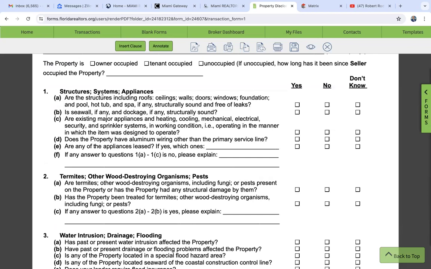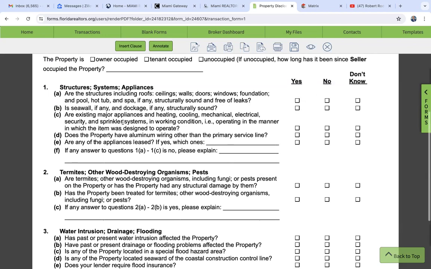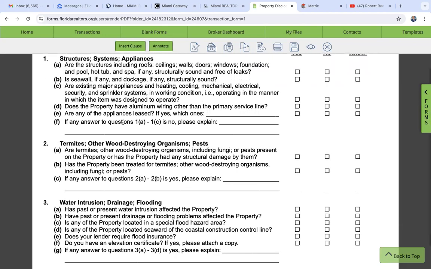When it comes to the structure, systems, and appliances, are the structures including roofs, ceilings, walls, doors, windows, foundation, and pool, hot tub, and spa structurally sound and free of any leaks? So basically, yes, no, don't know. And they're going to go down the entire list, marking yes, no, and I don't know.